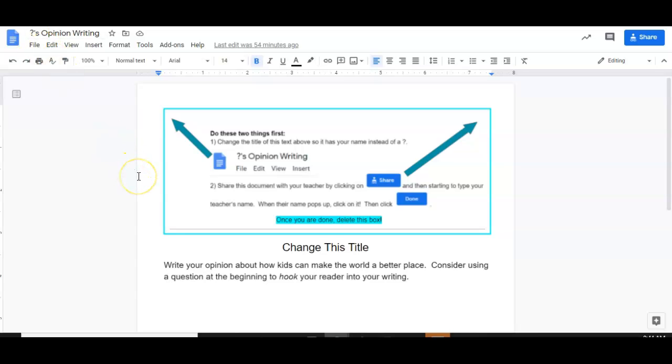Third graders, one way or another, your teacher's gotten you a link to this writing piece, which is a Google document. Okay, here are the two things you need to do first. One, change the title of this text above so it has your name instead of a question mark. And it has this arrow pointing up and it shows you what that's going to look like.